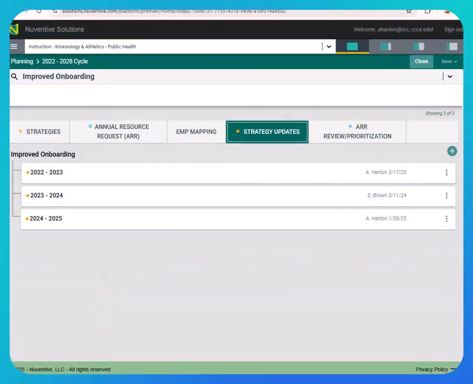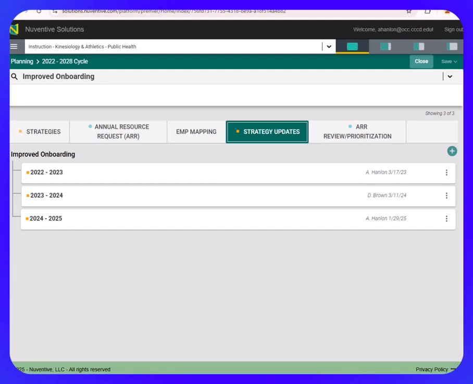In this tutorial, we will talk about and demonstrate how to enter annual resource requests. So after updating a strategy, it might be necessary for the department to request resources that support the work of the strategy. To do this, you'll submit a new ARR to request resources.